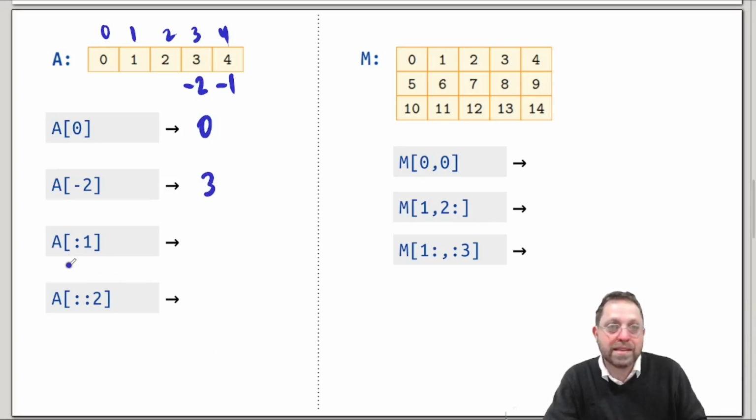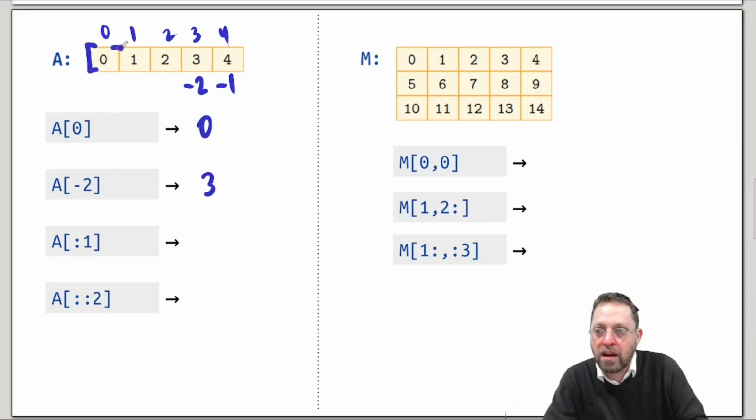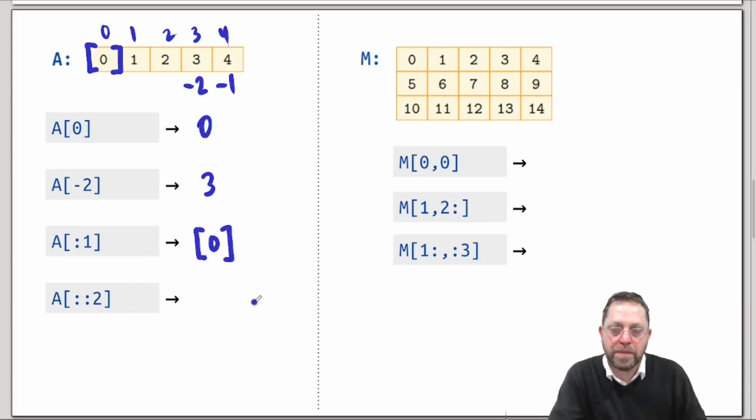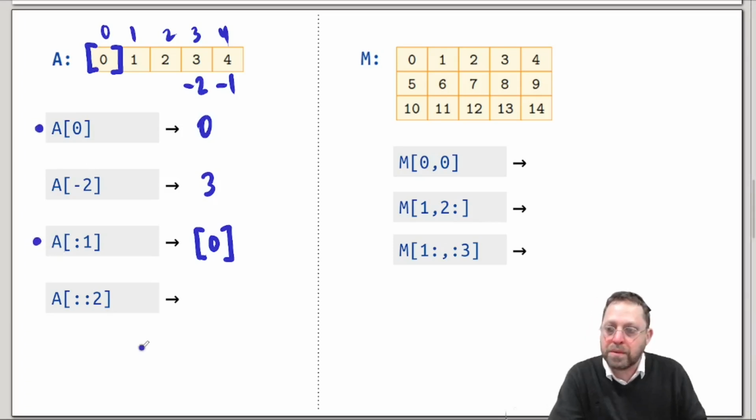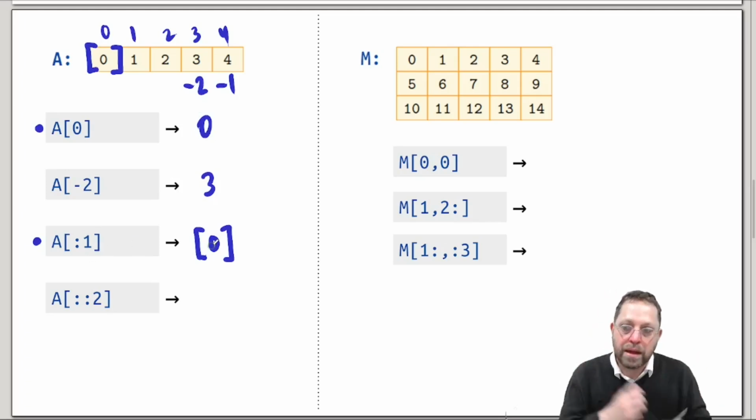How about indexing with a slice? Here we have a slice that is :1. So the start value is unspecified, so we will start at the beginning. And we go up to the 1th, but it's non-inclusive. So we end up here, and we end up with an array that has a single element that's a 0. Now notice the difference between the first example and the third example. In the first example, indexing with an integer gave us a value. And in the third, indexing with a slice gave us a subarray.